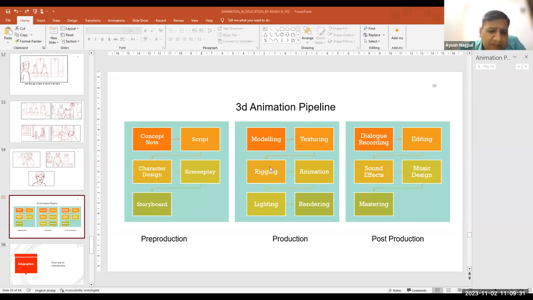Rigging is when we tell the computer how an animation can happen. Now this is just before the animation. Here I'm talking about the specific meaning of animation, which is to add movements. When we add movements to a thing, we need to understand what the possibilities are. An arm moves at the elbow. It cannot move between the elbow. I cannot make it move here. Who is going to tell that to the computer? That process is called rigging.